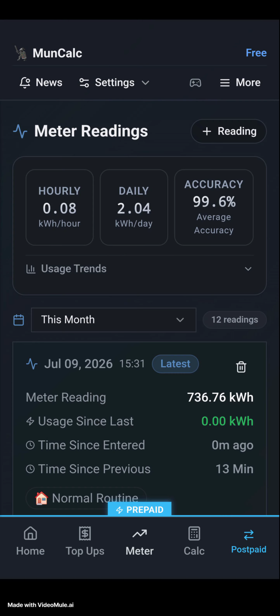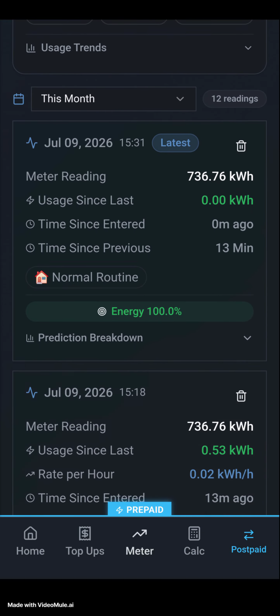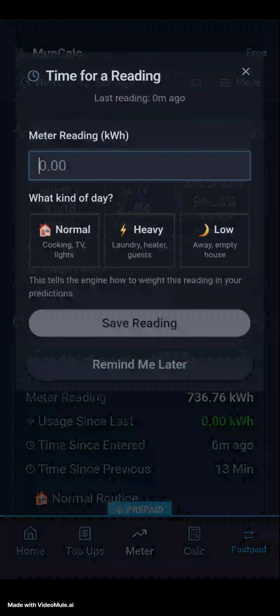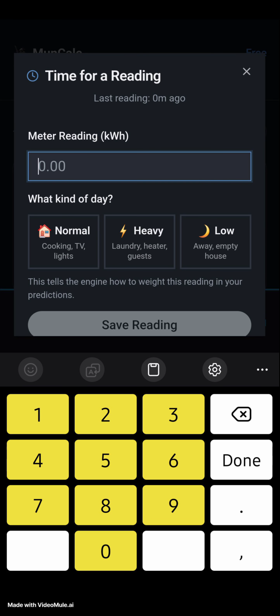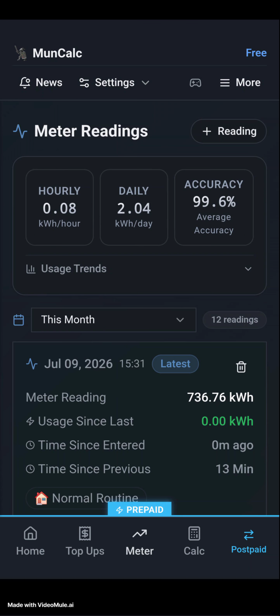Once the meter readings screen loads up, scroll down through the list to browse your past entries and see the full history of your logged readings. Scroll back up to the top so you can access the main controls again. From here, you can also add a new entry directly by tapping the Reading button. A handy Time for a Reading prompt will pop up, reminding you when it's the right moment to log your next value. Since we've already added our reading, simply dismiss the pop-up by hitting the X in the corner. We've now reviewed the past readings history.